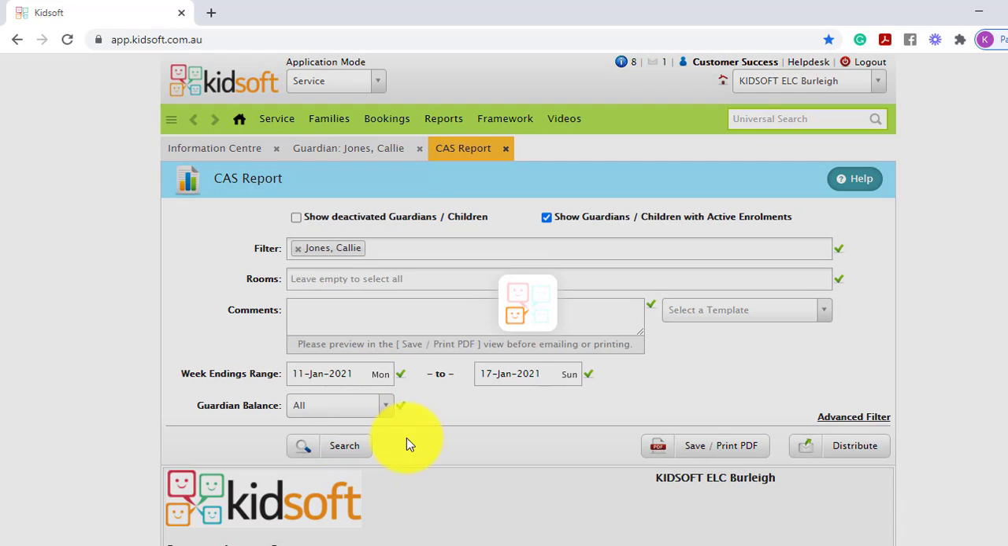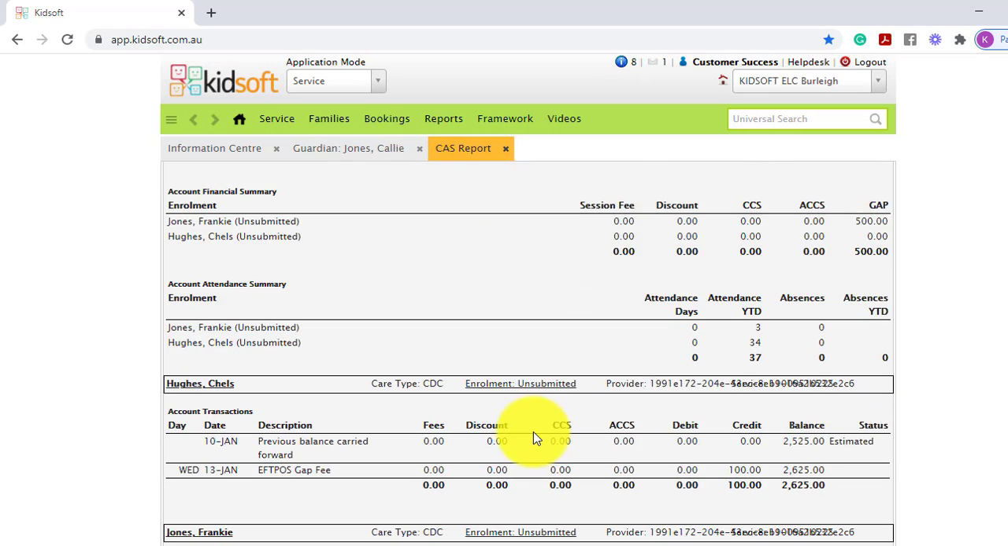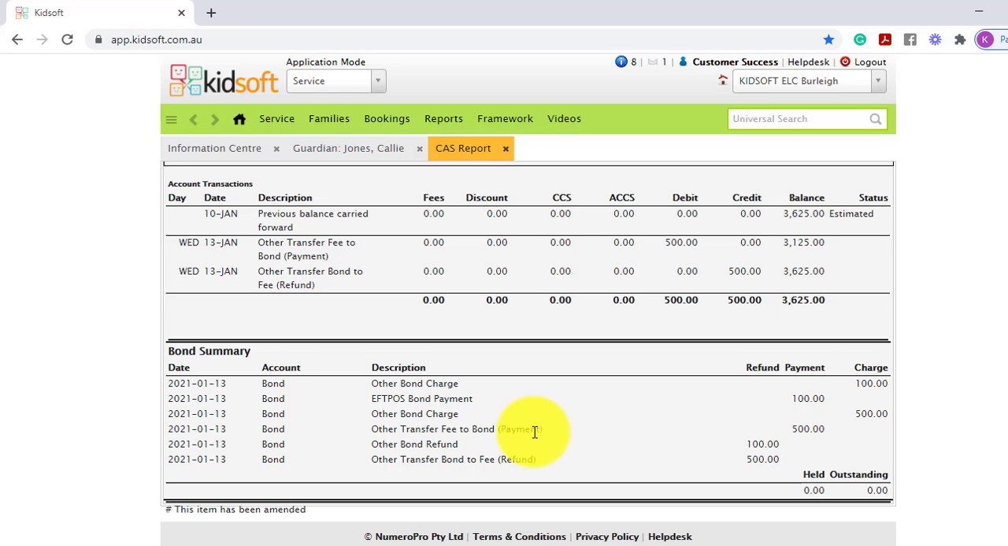When viewing the Guardian's customer account statement and scrolling down to the bond summary, you will now see the line item that we have now updated and transferred the bond out to a fee. You can see that's now sitting in a refund, and now the Guardian has no outstanding held or outstanding bond.